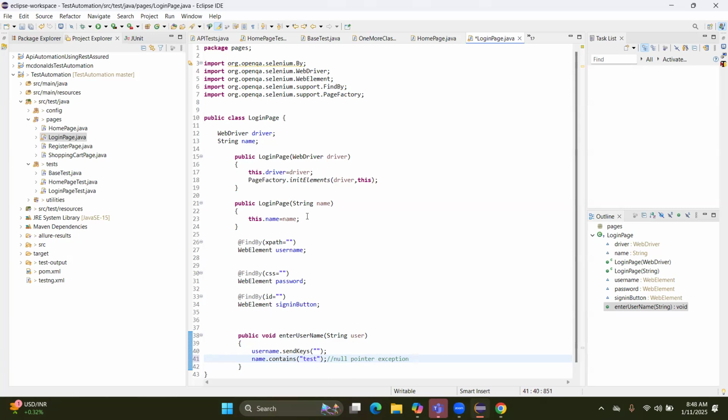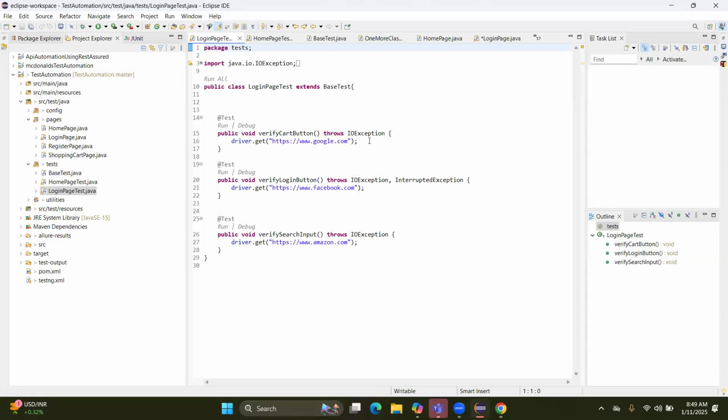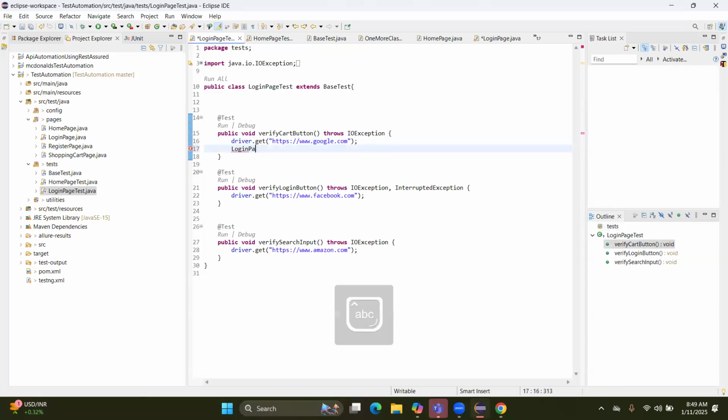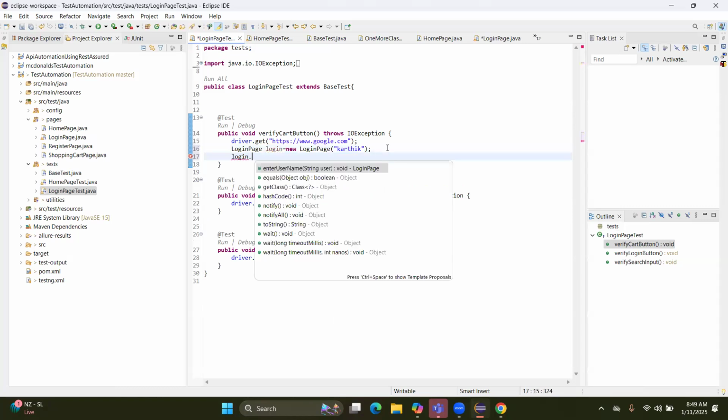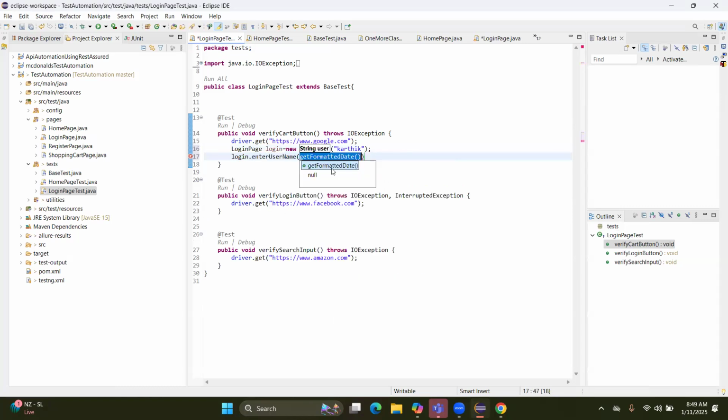Now see here, if I go to my login page test, what I will be doing is, I'll say login page login equals new login page, and here I'll be passing the name. I'll pass name Karthik. Now I will say login dot some method, whatever method I have created, I will be calling that method.